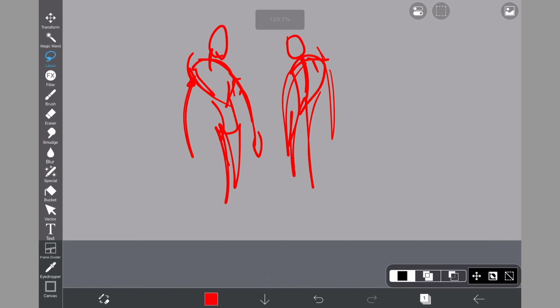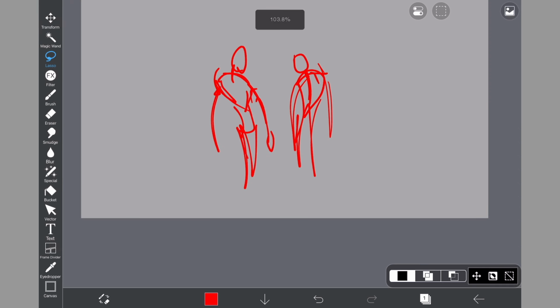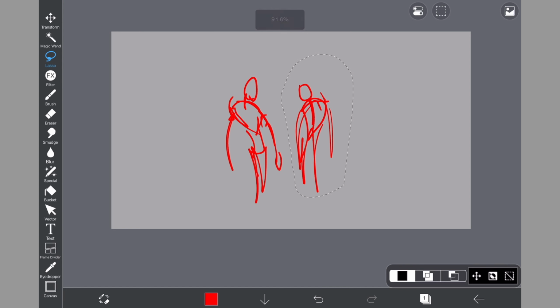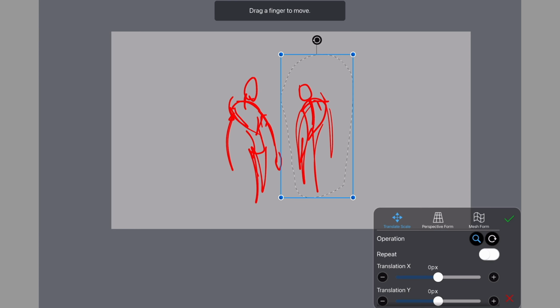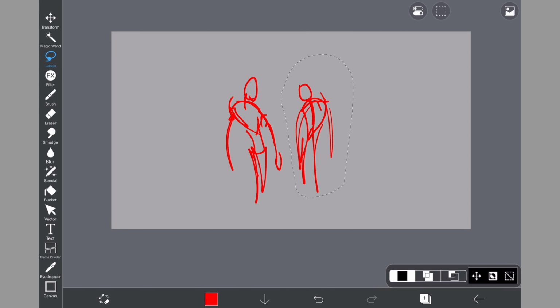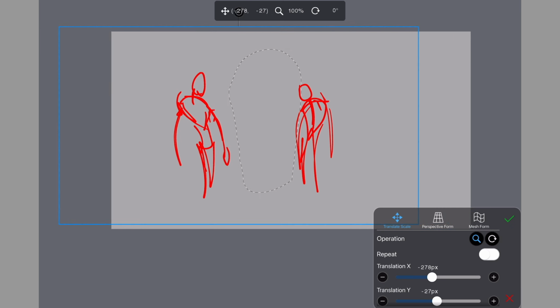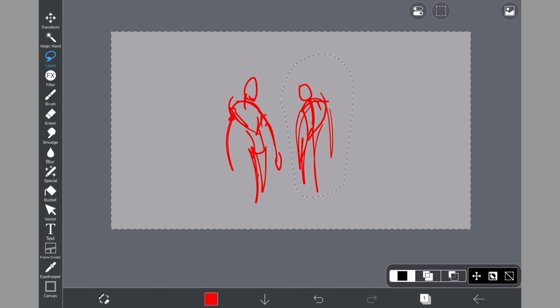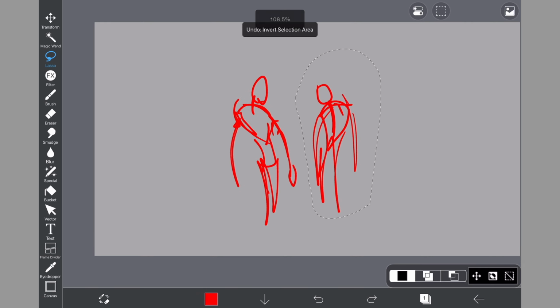So let's say I want to select just this guy on the right. I can use my lasso tool, draw around him, and now he's selected. And I can move him around by pressing this transform tool. You'll remember that from earlier. I can invert the selection, so now everything except that guy is selected. I can delete the selection, or let's say I selected too much. Let's say I selected a little bit of that guy.